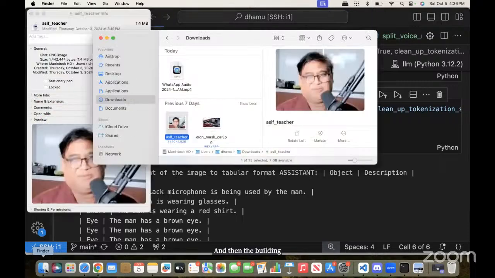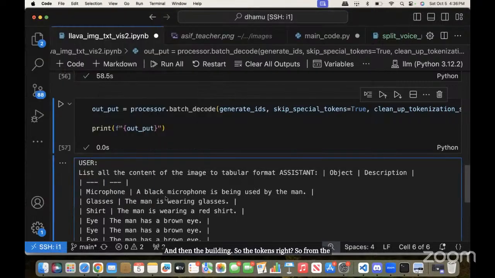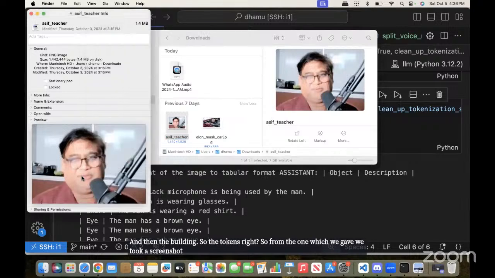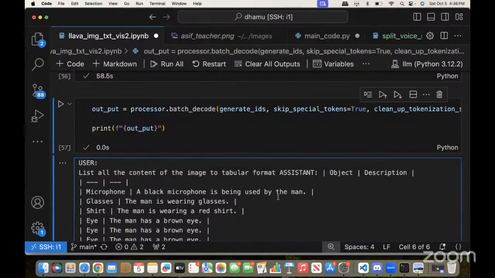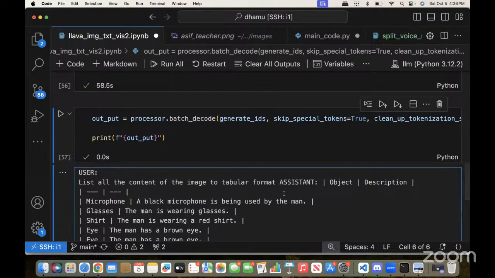So the tokens, right? From the image, this is the one which we gave. We took a screenshot of whatever image. So this is the image I gave. Nice. That's a very nice small thing we thought of. We converted them. The other one was a small image.